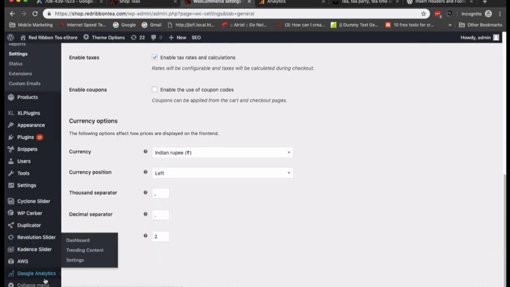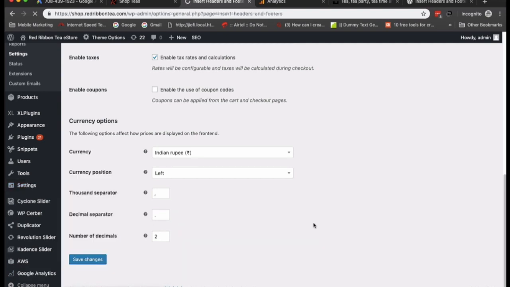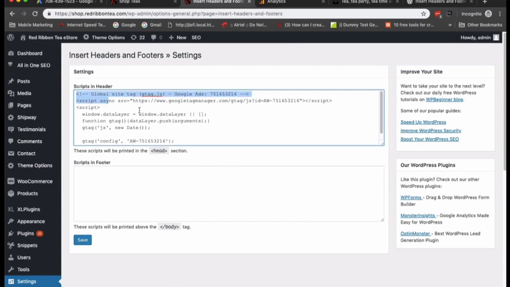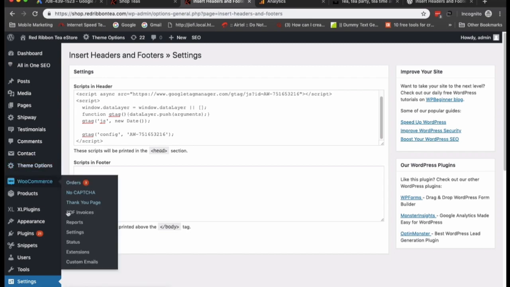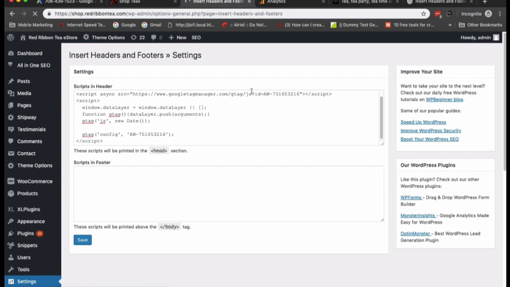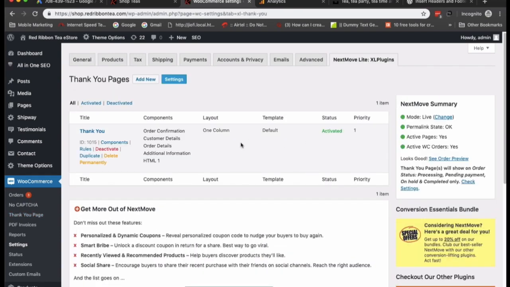I've added the plugin, and I'm going to show you where I've added it. I've added the global snippet, which is to be in the header section, with the help of Insert Headers and Footers, and I'm going to add the event tracking in the thank you page.